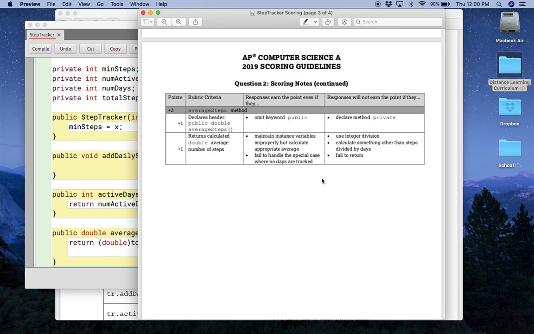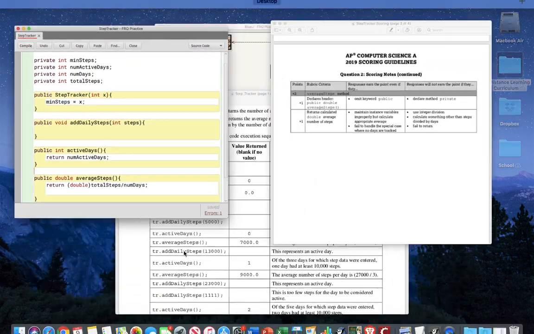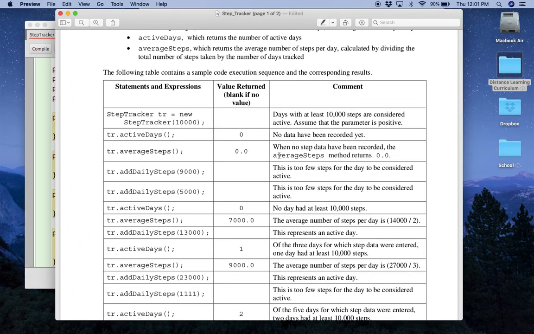Now let's see. What's interesting here is you earned a point even if you failed to handle the special case where no days are tracked. So you're actually all set already over here. But if you actually go to run this, you'll notice that there's an error, and the error occurs when you try to calculate average steps early on, right? When no step data has been recorded, the averageSteps method returns 0.0.